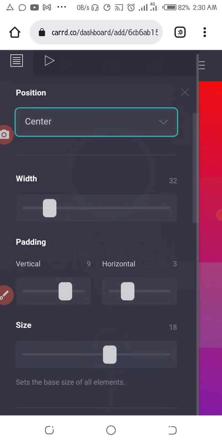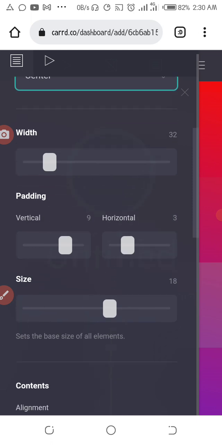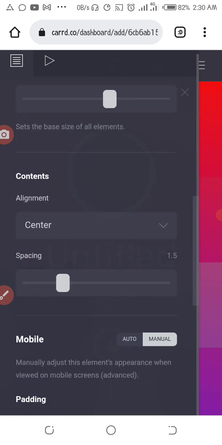This is just the width. You can increase the width, you can also bring it down, but normally I leave mine where it is. I don't normally touch anything here.